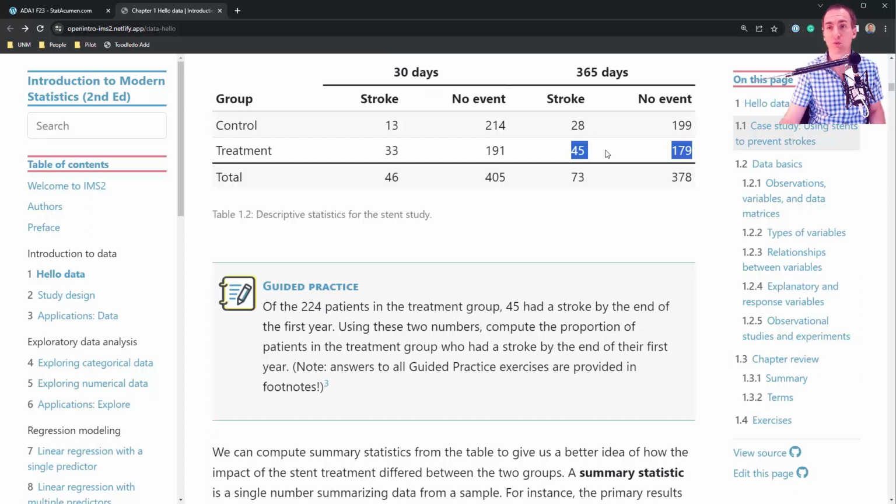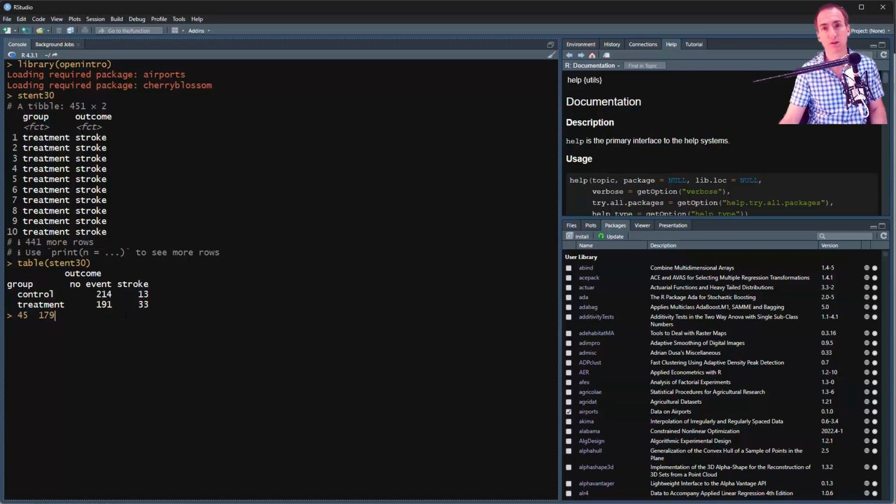Okay, so we could do that in R. We could do it on a calculator. We can do it in our heads. Let me just bring these two numbers over to R and just see how we do that. So we got 45 divided by the total number of people. Okay, so we'll add those two numbers together and we'll press enter. That's a proportion, about 20%.